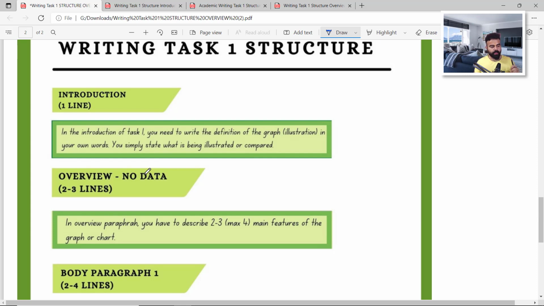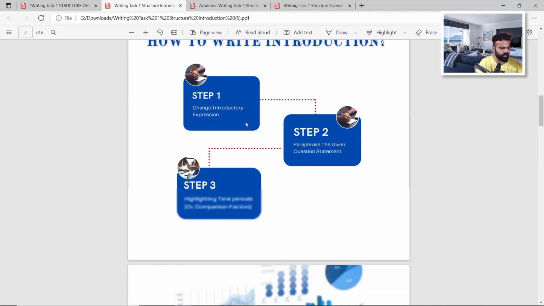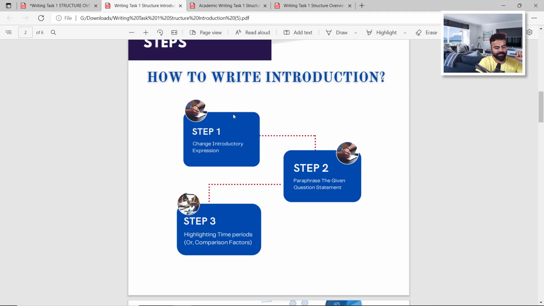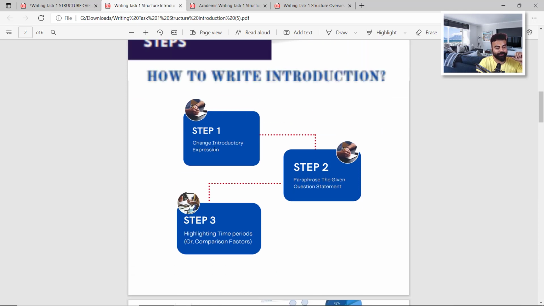First one is the introduction. Now I won't go into so much detail for the intro, I mean how you need to write introductions, because I explain all these details in my IELTS mastery course. There I explain how you can write an appealing introduction in 3 steps. If I have to show you here, you see, I explain how you have to write your introduction in 3 steps.